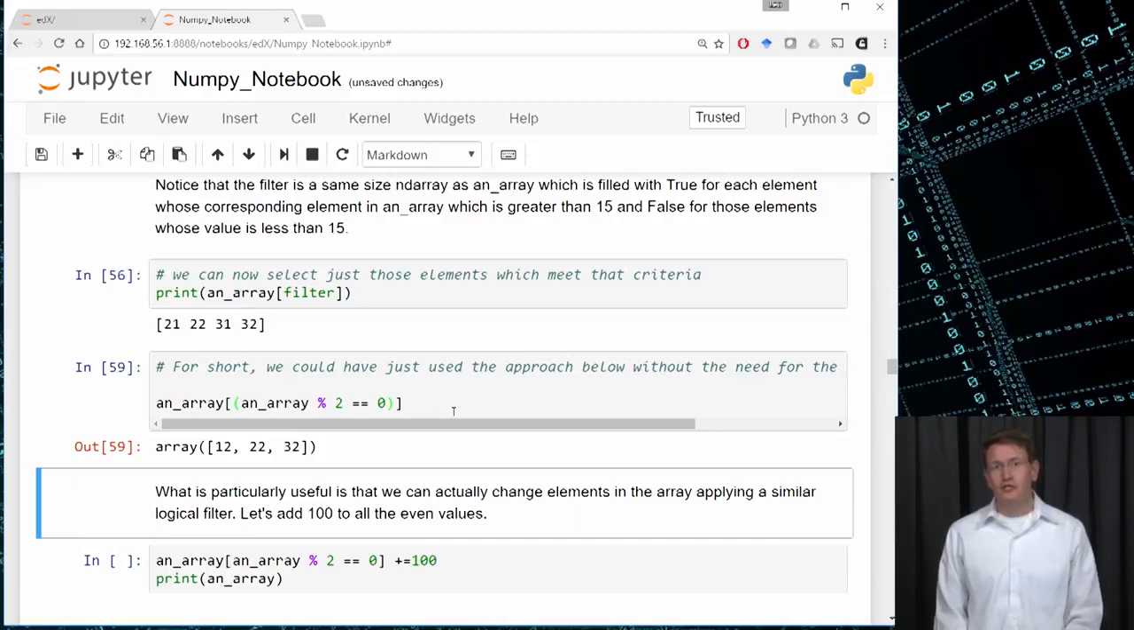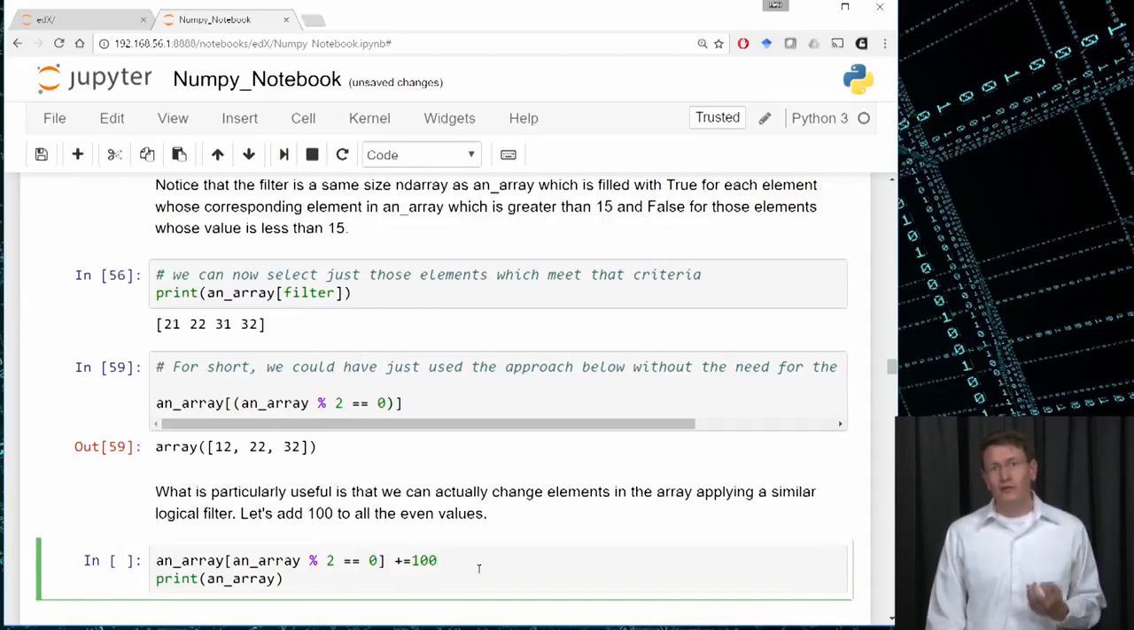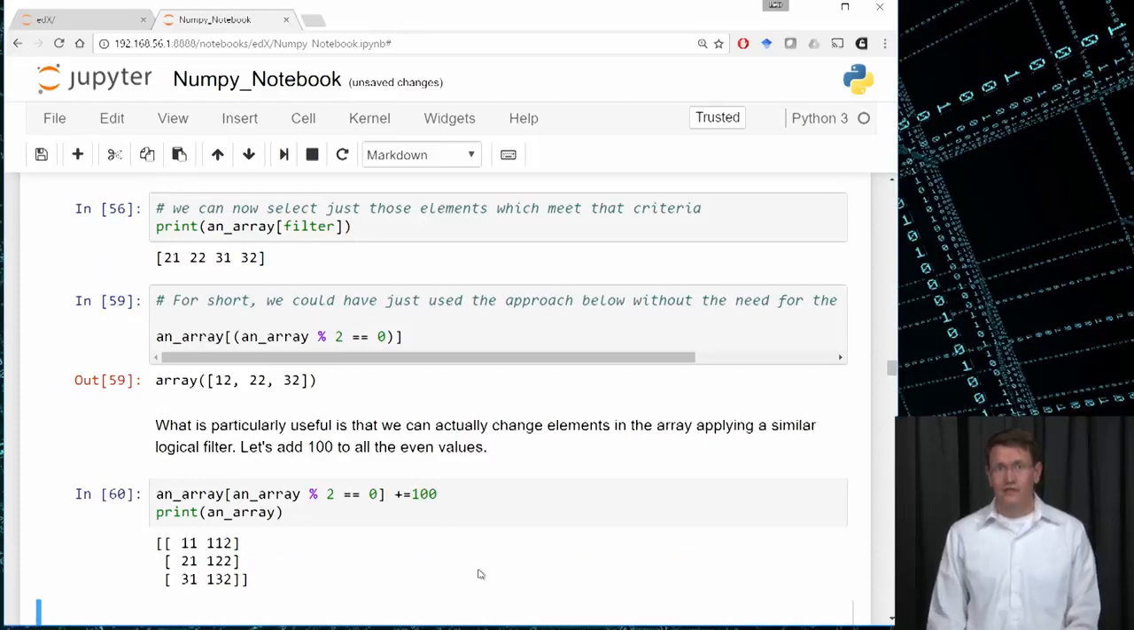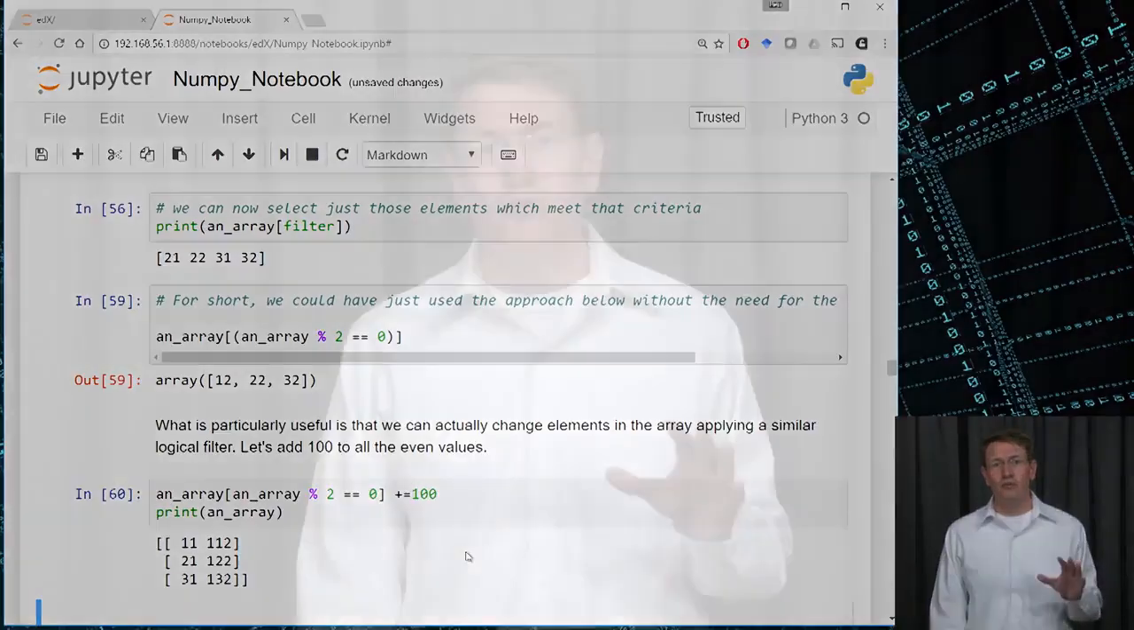Let's use that same conditional, but now let's actually change the elements based on the condition. So this line here will select all the elements in an array where the array value is even, and we'll add 100 to it. That's exactly what happens. Filters are useful in many data science operations and other computer science algorithms involving matrices. For example, green screening of images takes advantage of filter functions to replace green pixels in the background with another image of your choice. We'll see more of this as we go through the course, primarily when we're trying to clean up our data.